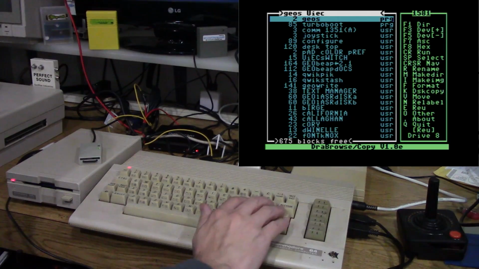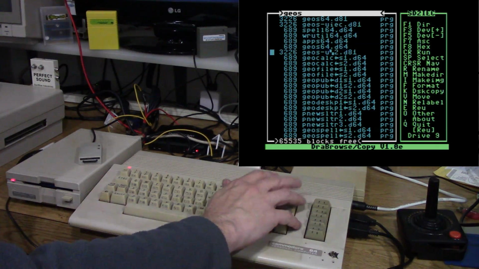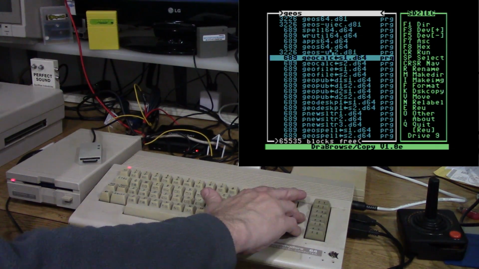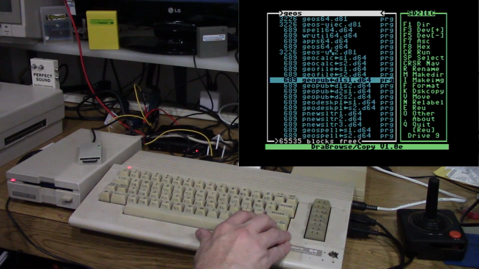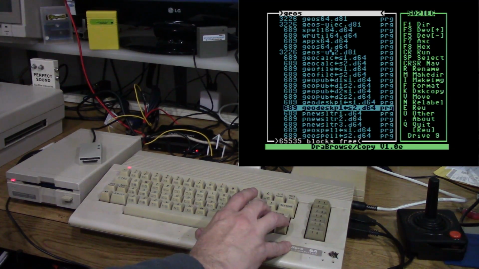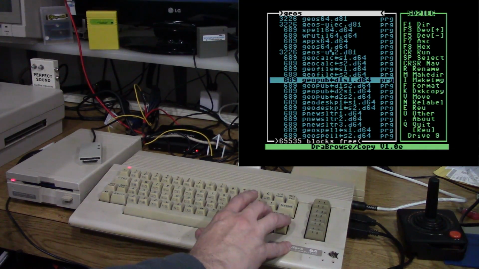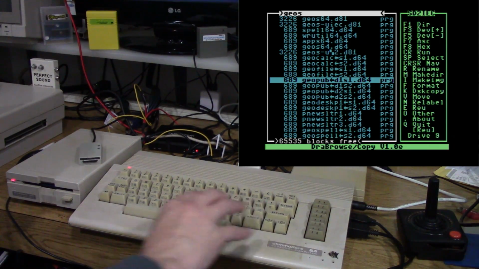So if we change our device, we're going to go back a level. You can choose any of these. There's GeoCalc on D64, GeoPub, GeoSpell. Any of these you can put onto actual floppy drives with that same procedure. Works out really nice.